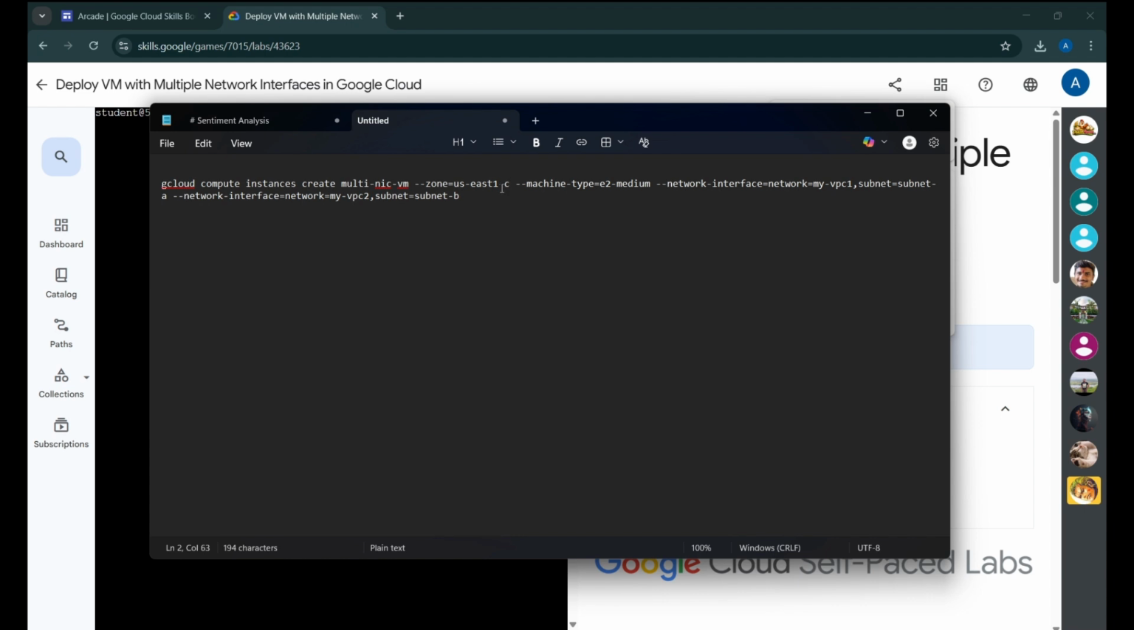Now next, we have the machine type, which is set to E2 medium. The network interface. Okay, so what does this do? This is a flag used to attach a NIC, network interface card, to the VM. Each time you use this flag, you add one NIC.